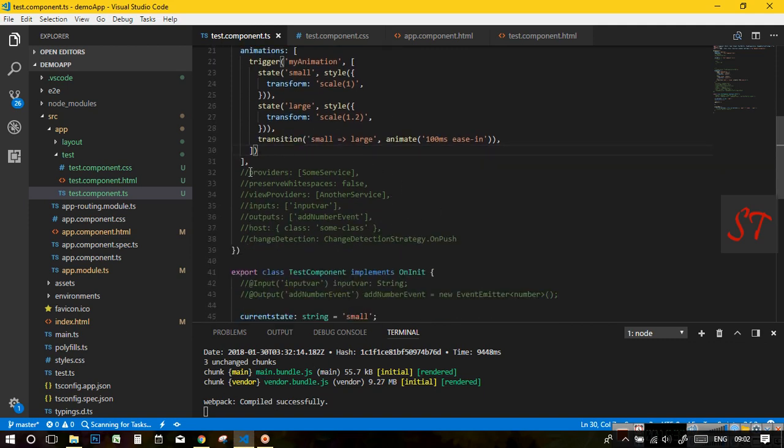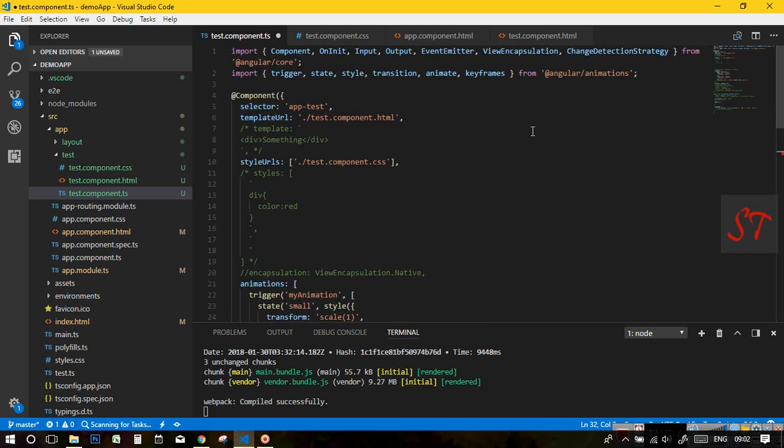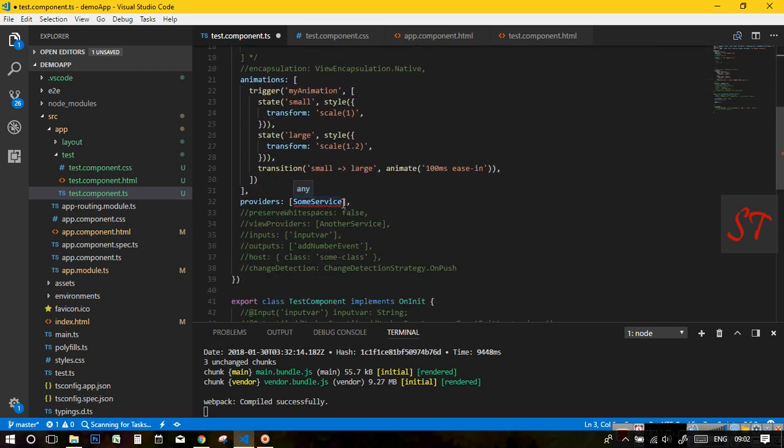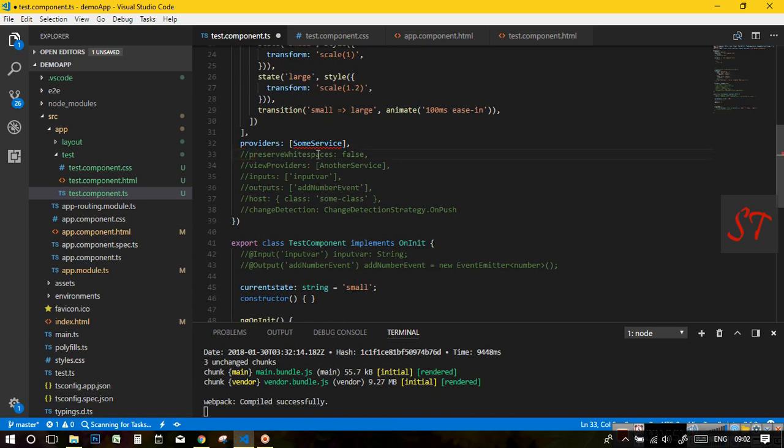Along with that we can have the providers property. If I want to bring in some service, I need to import it and then provide it here. It can take an array. Next we have preserve whitespaces. This one is a beautiful feature to tune up the performance of an Angular application. It can be true or false. If the value is set to false, unnecessary whitespace characters will be removed from the compiled template. This improves the performance definitely.